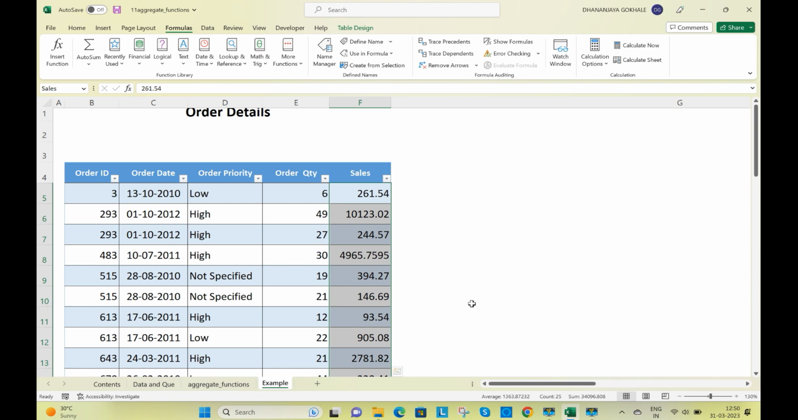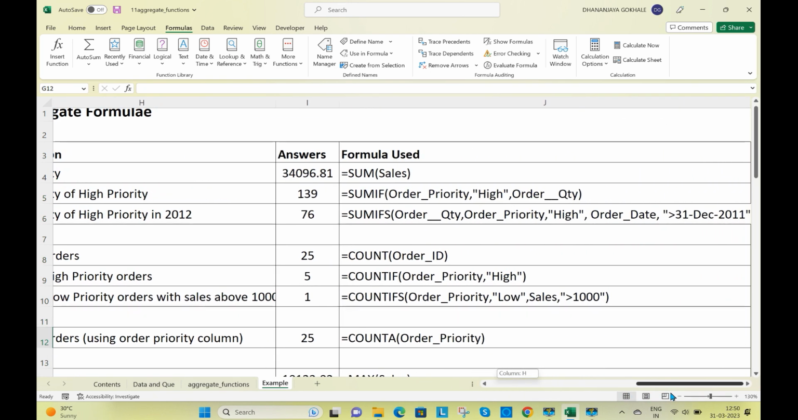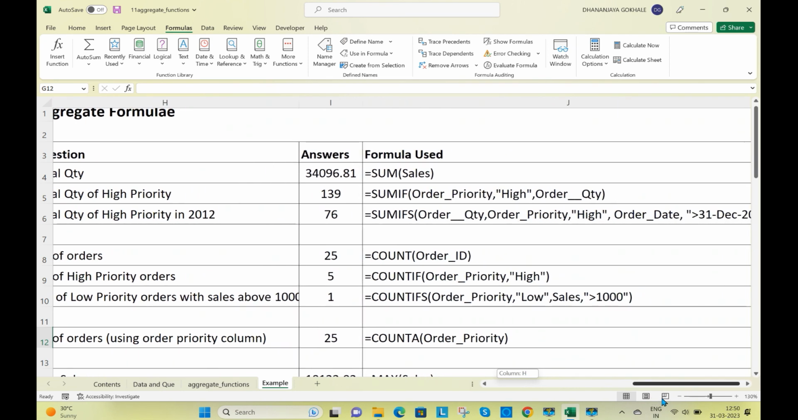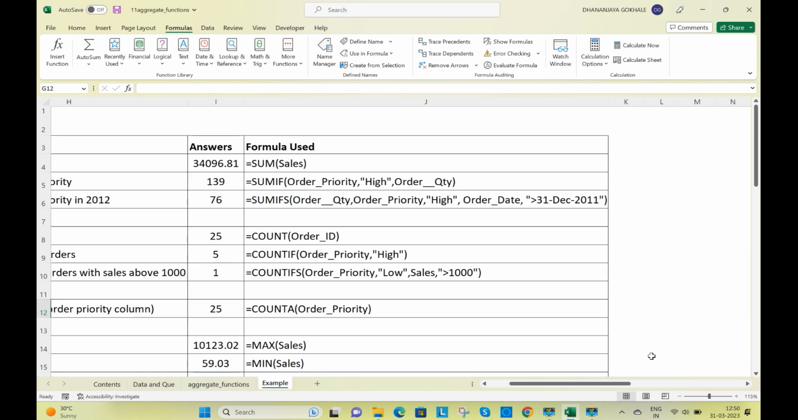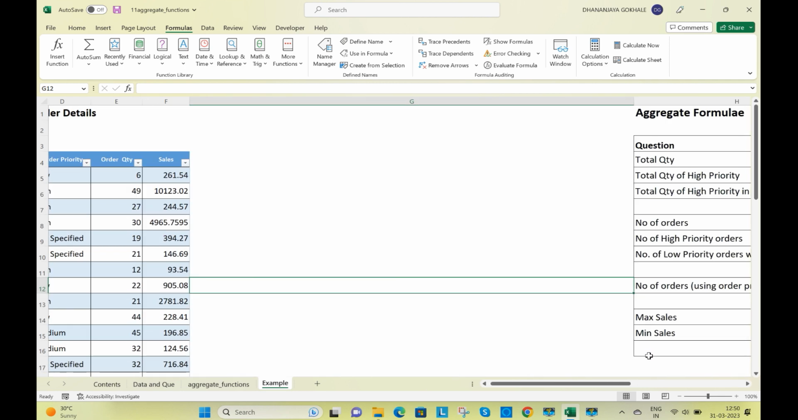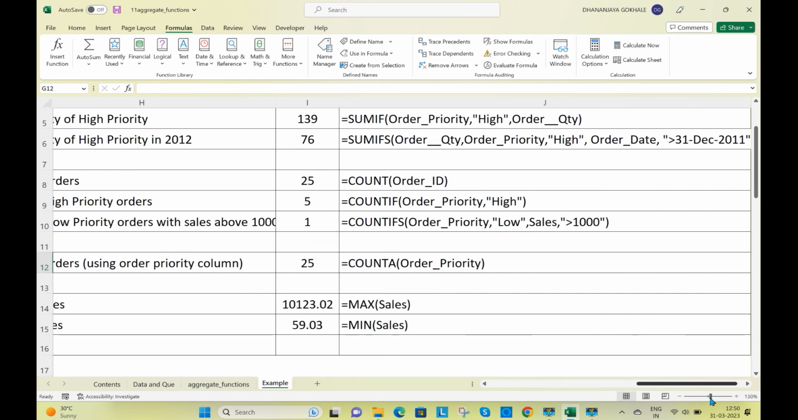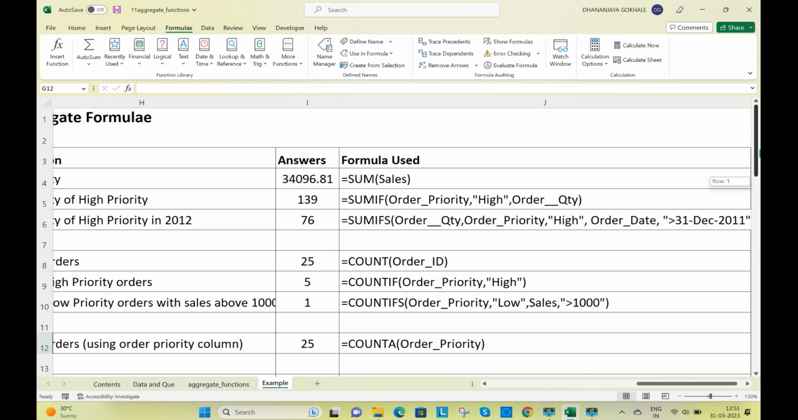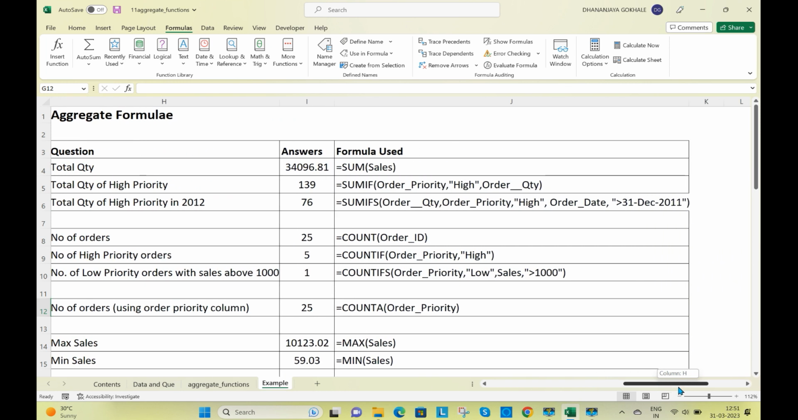Let us shift to the formulas. Let's move to the right. All right. Here are the formulas. Let me make it a little bit smaller so that you could see the full formula. I suppose it is clearly visible.